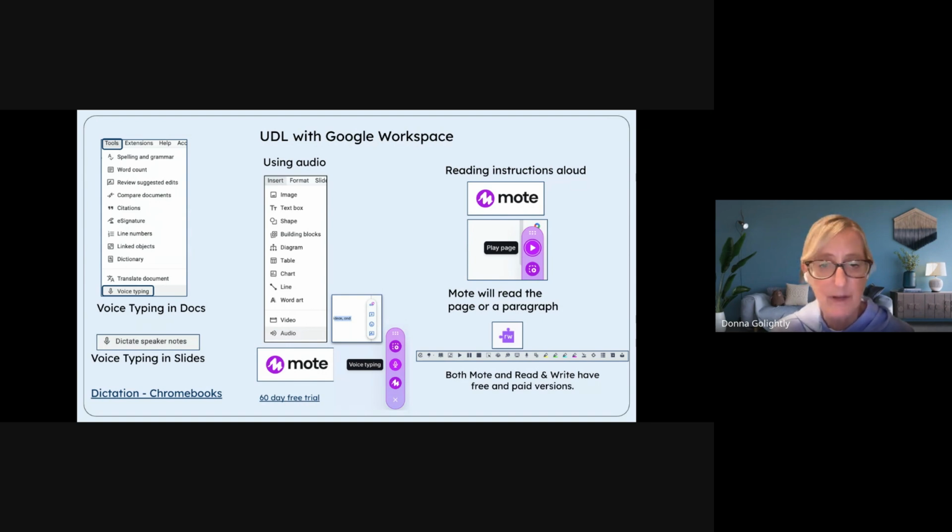And also Read&Write is another Google Workspace tool that you can use for audio and for readback and things as well. So just thinking about how we can make that learning accessible in literacy and across the curriculum for our students. Did anyone else have any quick UDL tips for Google Workspace?